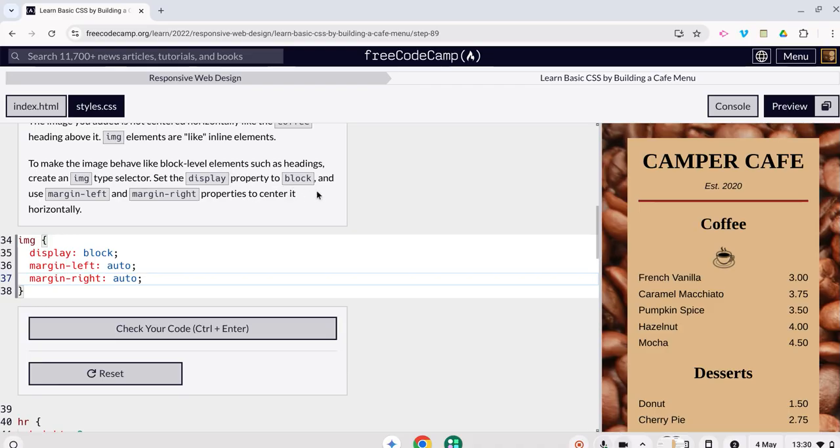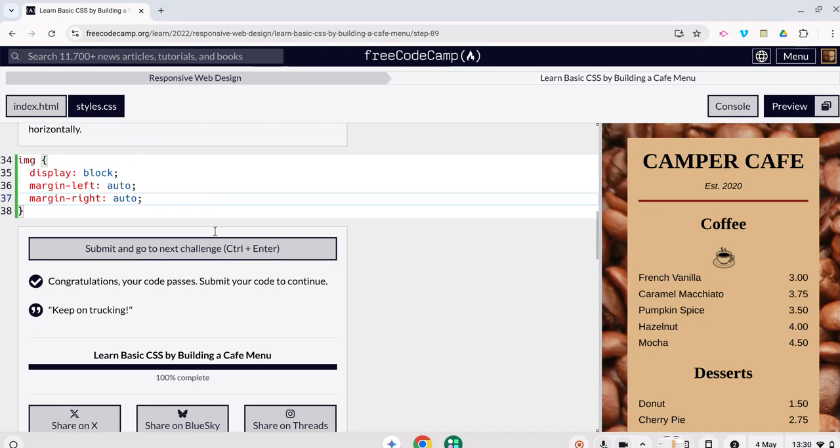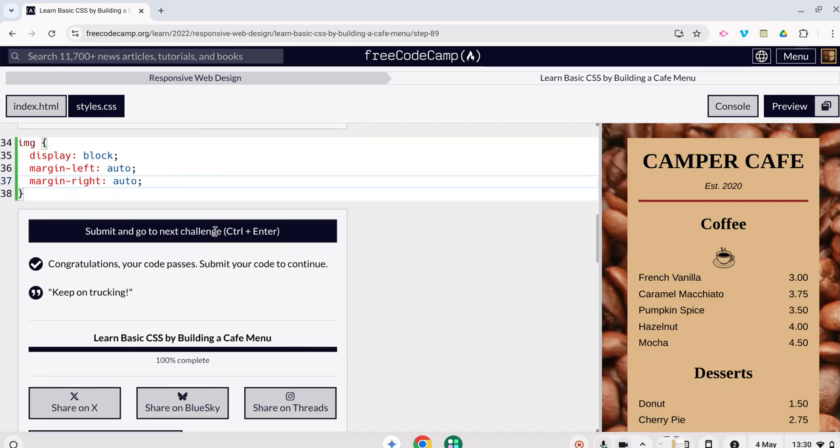Set the display property to block and margin left and right properties to center it horizontally. But actually it doesn't tell you to do auto. Anyway, not to worry. You just need to work that out yourself.